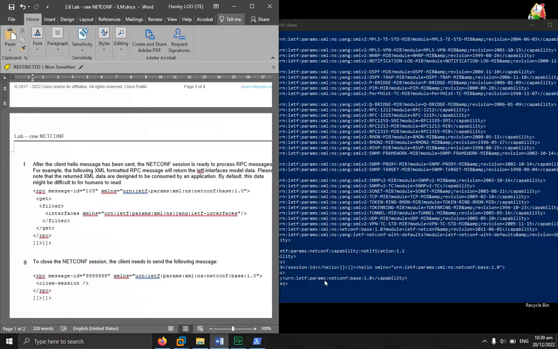You can see that it replied with the NETCONF base 1.0 capability itself, as I mentioned here. After the client hello message is sent, the NETCONF session is ready to process RPC messages. So we can send this message to see what the outcome is. We are trying to request the information of IETF interfaces, to find out the interfaces that you can find on the CSR1KV.